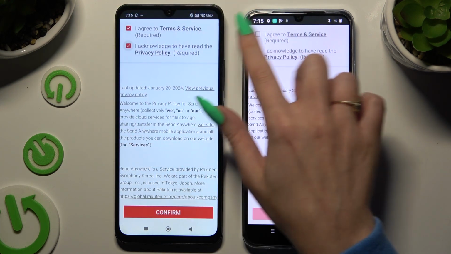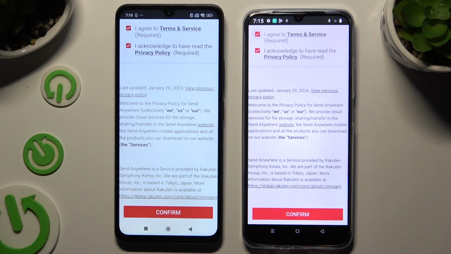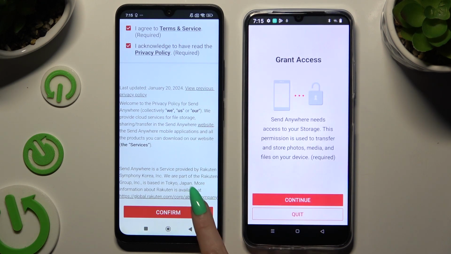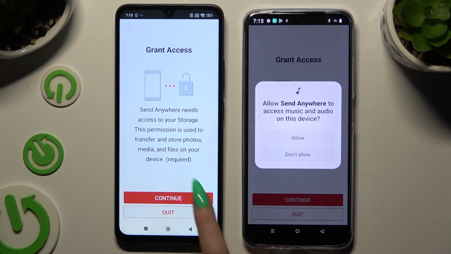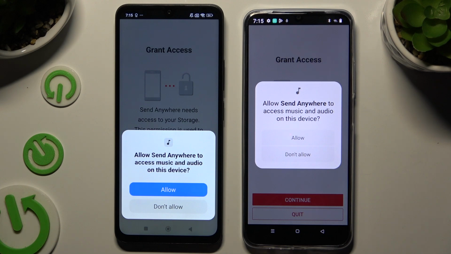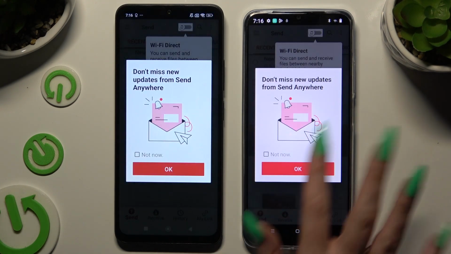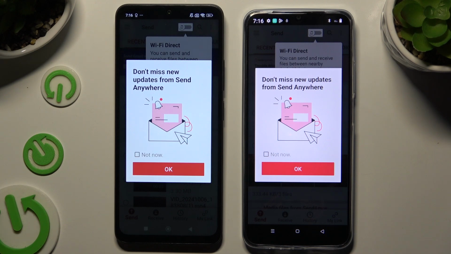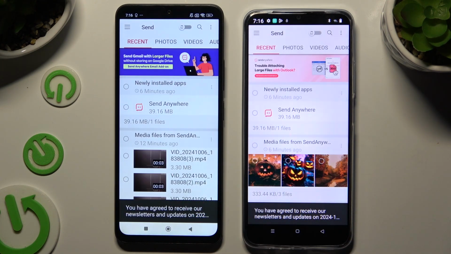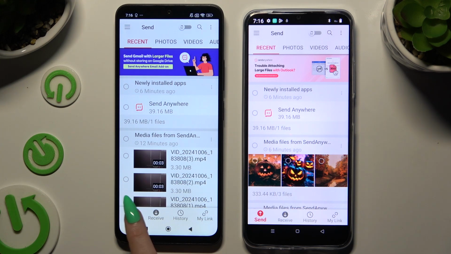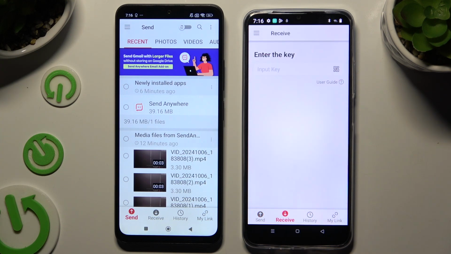Firstly, I agree and I acknowledge. Then confirm, continue, and allow. Now you can choose whatever you want in all the other pop-ups and hit send at the bottom left corner of Redmi. Then receive, right next to send, at the bottom of the Android.